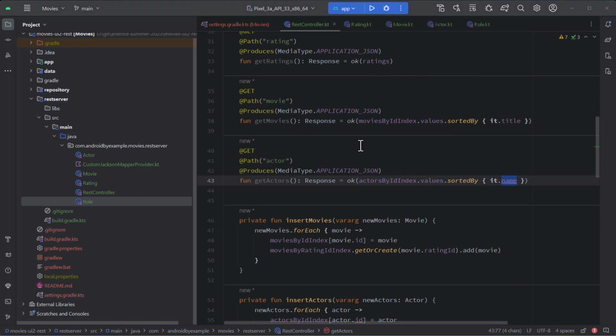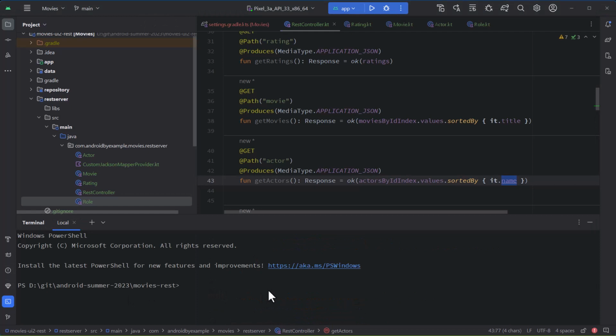Let's go ahead and just run this server as it is and see if we can reset the database and then get the values out of it. So to run this server, I'm going to bring up a terminal. I'm going to say ./gradlew run.